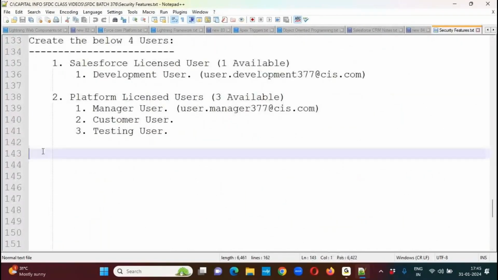Now, have you done with this user creation? How many people are done? User creation. Almost. Okay, most of the people. So if anybody is not yet done, please complete it by today, please.